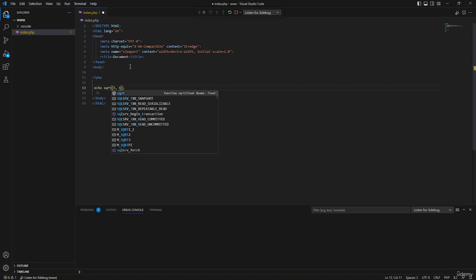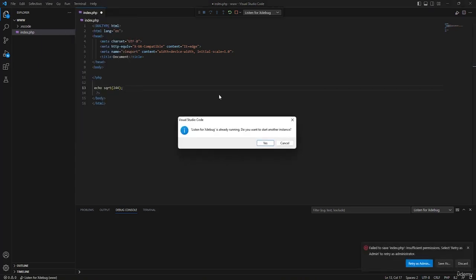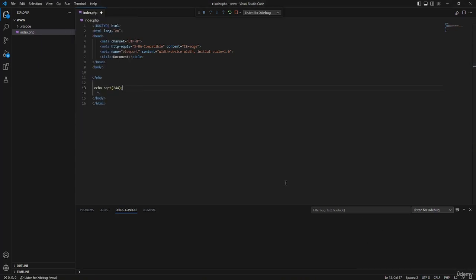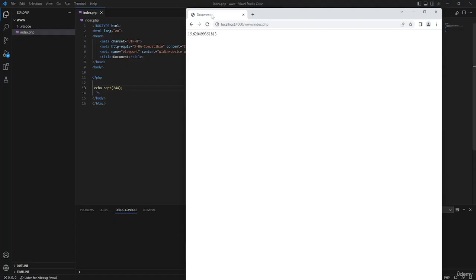And as I've typed in sqrt, I'm going to type in my value, which is going to be something around 244. Okay, and see if it works. Make sure to end it with a semicolon. Then you're going to run it without debugging, press yes, retry as admin, and press yes again, go over to your web browser, refresh it, and I can see this is giving me the echo sqrt of 244. Okay, so this is how you will be able to use sqrt.